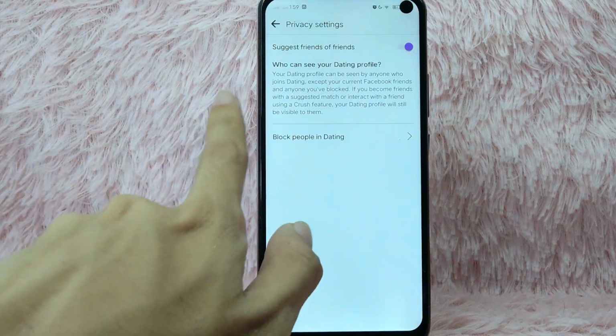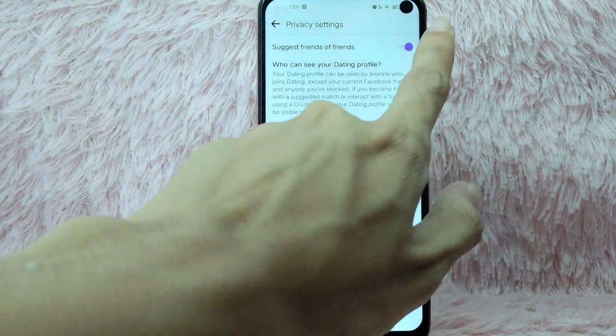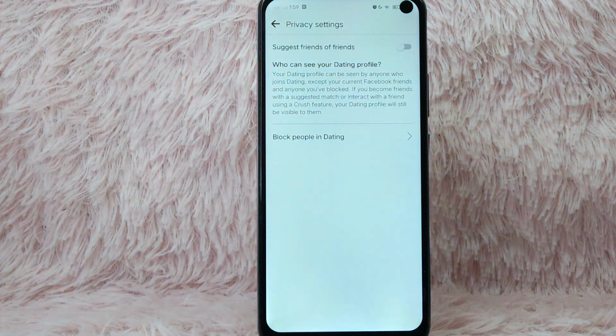In here, as you can see, suggest friends over friends. If you don't want it, simply toggle this button to turn it off. And there you go. If you wanted to know how you can manage your privacy settings on Facebook Dating, that is the easiest way I know how.